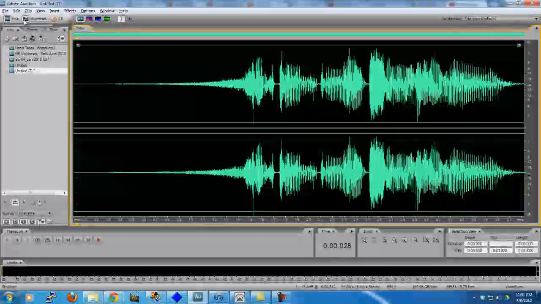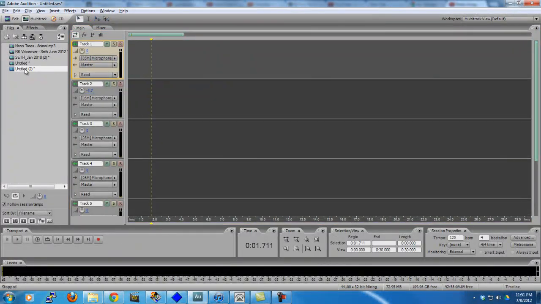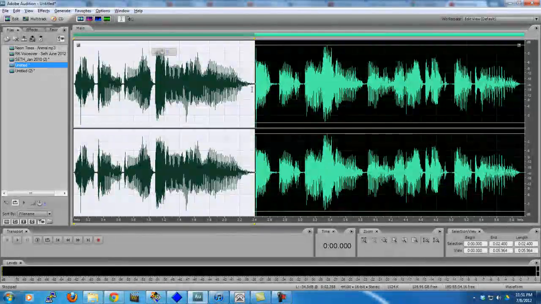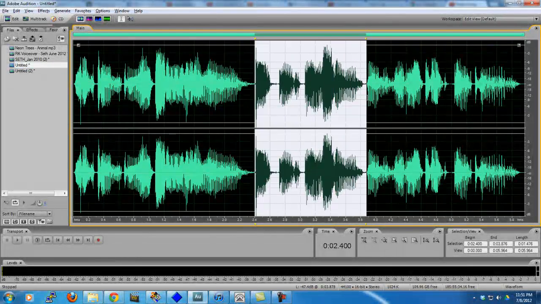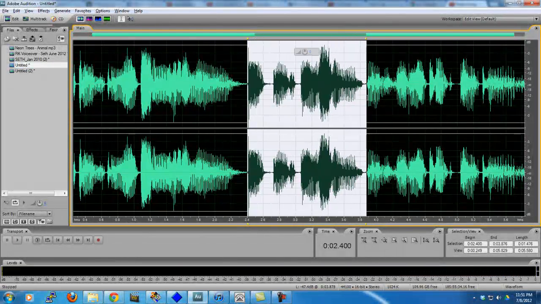So let's throw that into our multi-track view. We can get rid of that one from the last file. Let's put this one right into track 1 there. The next thing we're going to do is go back to our stereo track and grab Active AC. Let's grab that.